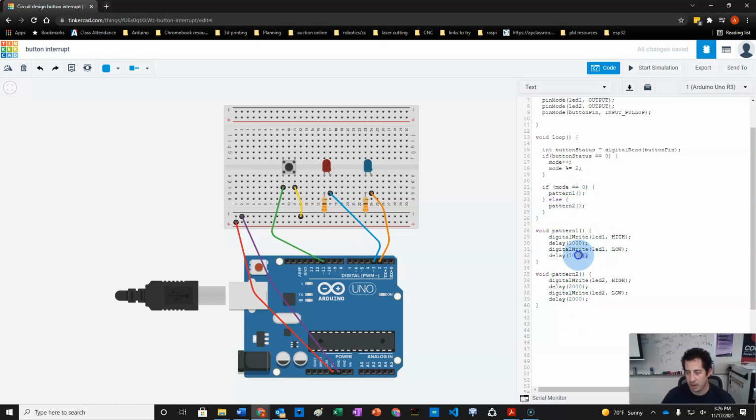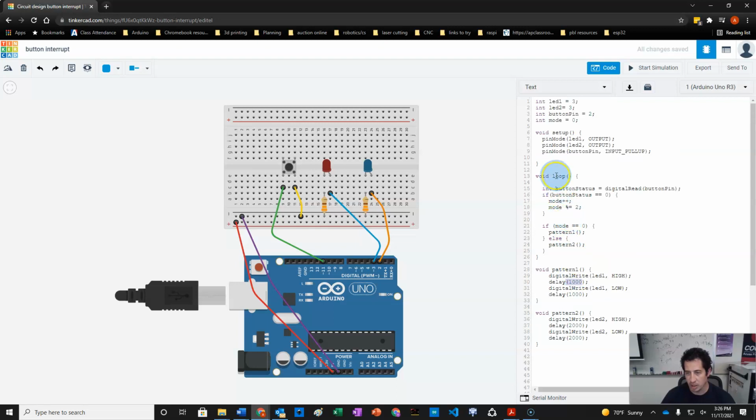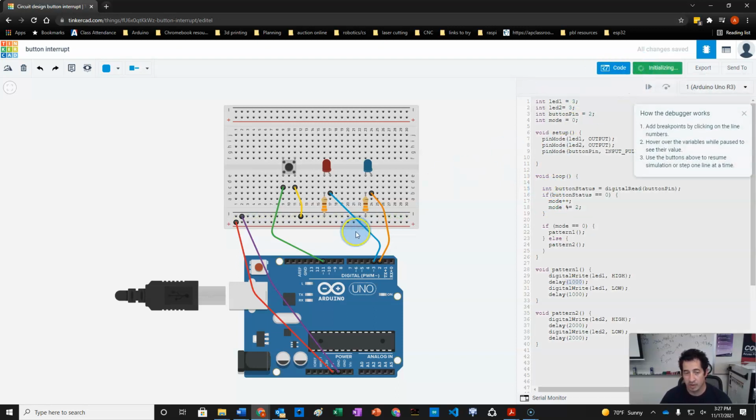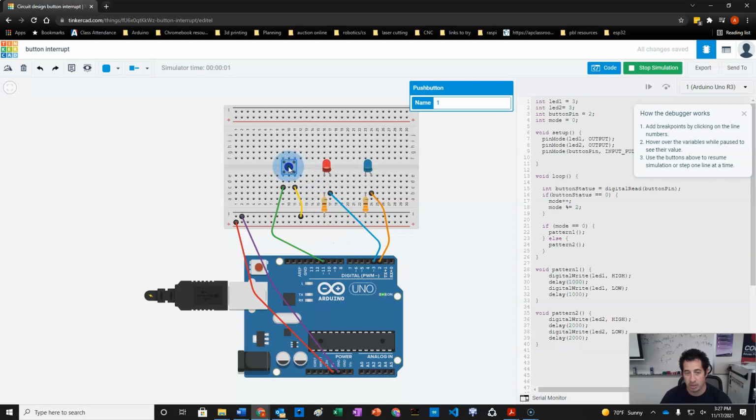Now what we see is that this pattern has two delays of 1 second each, and this one has two delays of 2 seconds each. And so as we go through the loop, when we call this function, it's going to take 2 seconds to execute this function. When we get to this one, it actually takes 4 seconds to execute. And so we're only checking to see if the button's pressed every 2 or every 4 seconds, which means that we have to kind of get lucky to press the button at the right time.